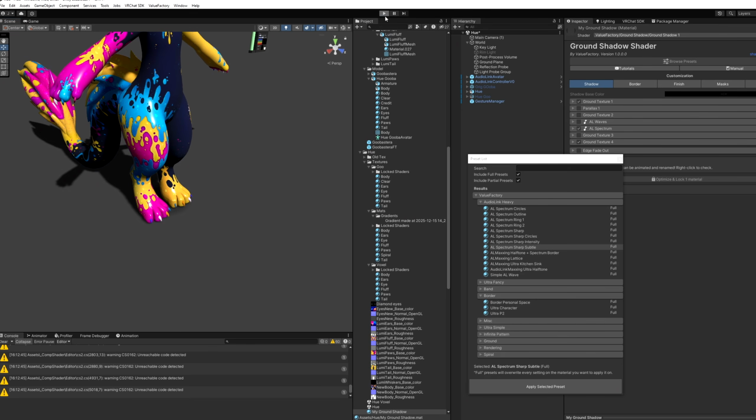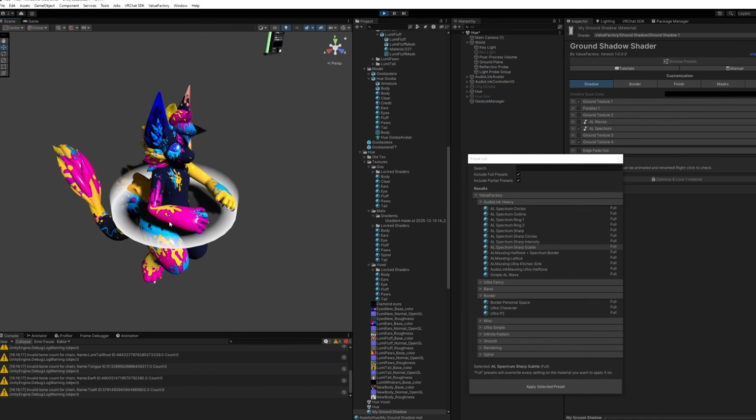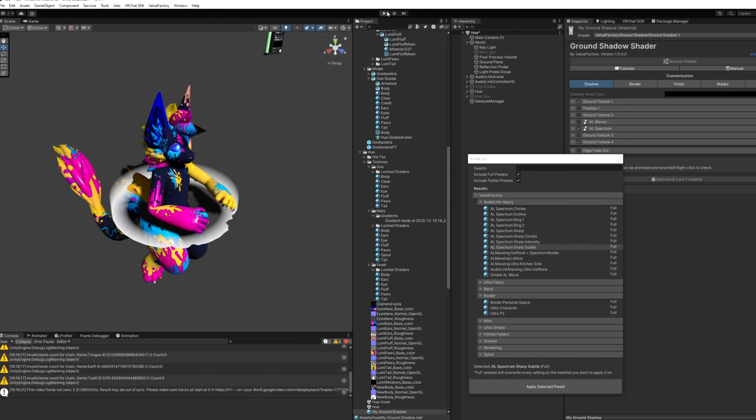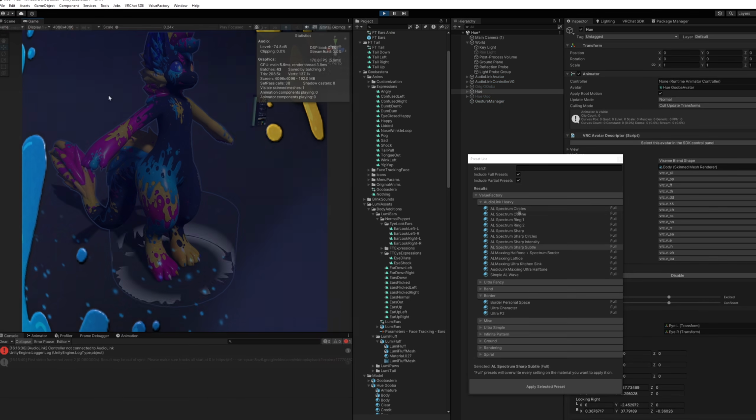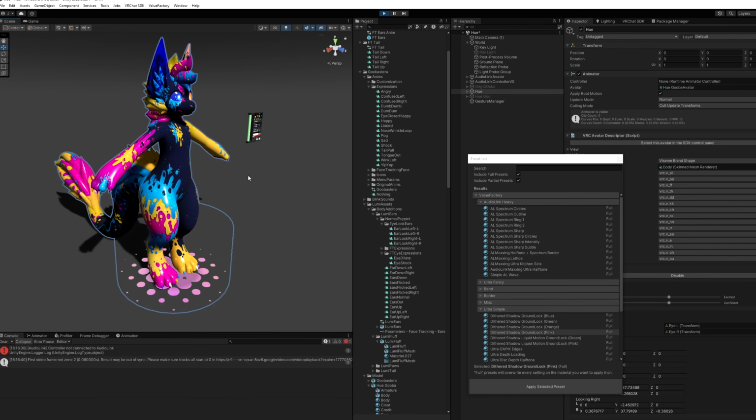I'm going to enter into play mode to take a look at some of the AudioLink effects. If your avatar scrunkles up like this, that's because you have an animation controller in the animator of your avatar. So before you go into play mode, click on your avatar and remove the controller here. Now we can go into play mode, start looking through some of the presets. Once you've found something you like, click on Apply Selected Preset.